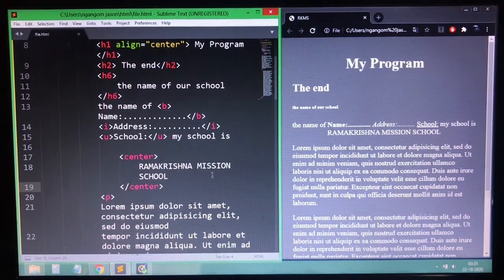Now let's see the break line. It is just like the enter key in our text editors, like MS Word or PowerPoint or MS Excel. It will leave a blank line. Look here, after this I want to put a blank line. This is another paragraph, that's why it automatically gives blank space here.